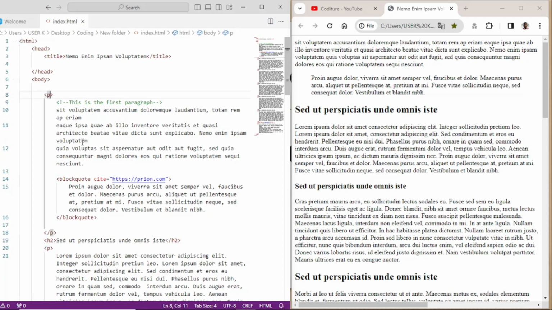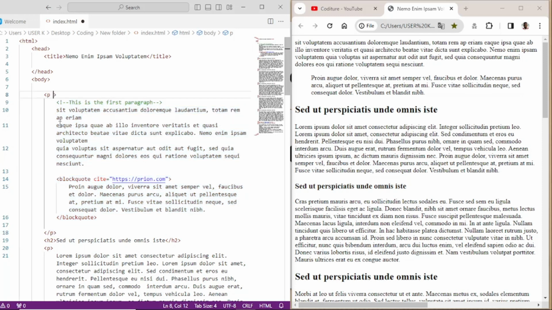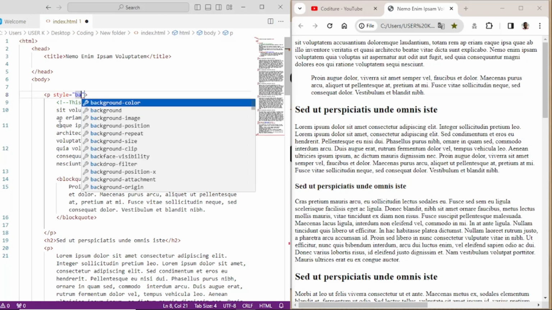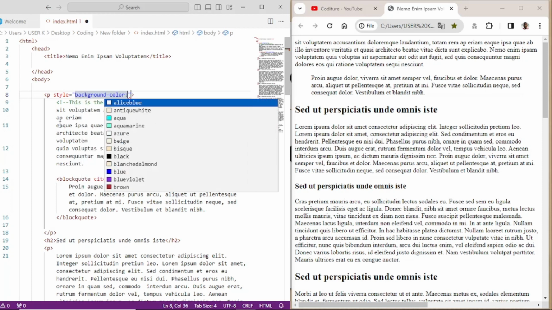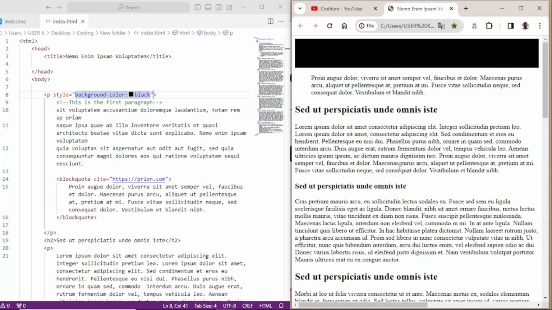So for the inline method, we want to add CSS to a specific tag or element. There's an attribute that we use to do that. That attribute is called the style attribute. So we just say style. We want to change the background color of this p tag. So we will say background color black. If we change the background color to black, it's going to affect it. We won't see anything here.